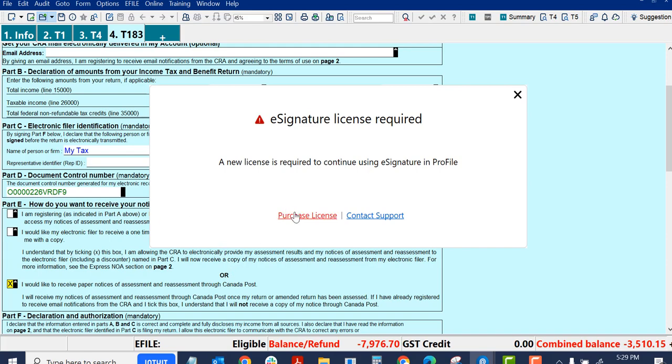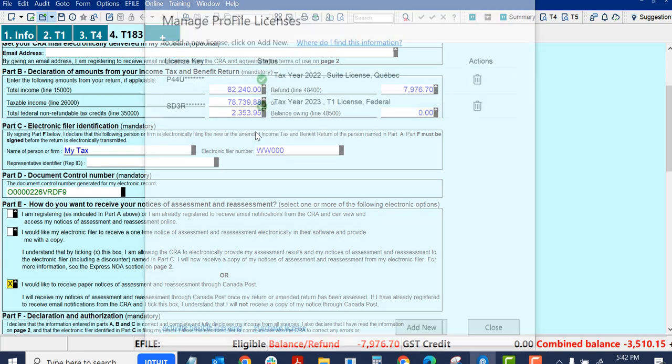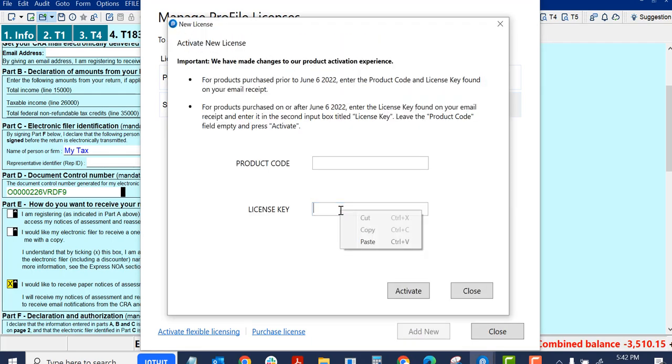So I can purchase a license. I do have a license, so that's the next step. Just wanted to show you the message you'll get if you don't activate your e-signature license. Let's go up to Manage Licenses. So I do have my T1 license for 2023, but there's no e-sign license. So you should have a code on your invoice from when you made the purchase. And I'm just going to paste that there.